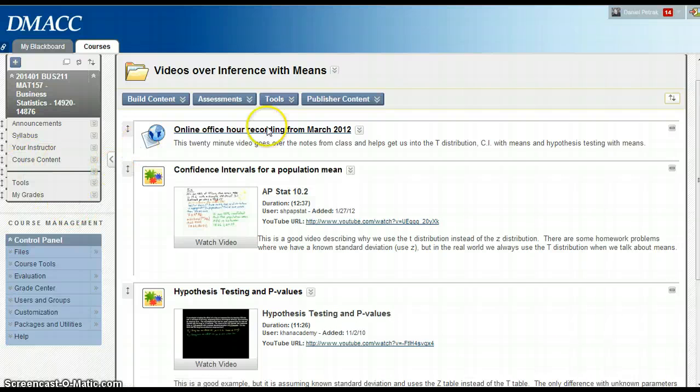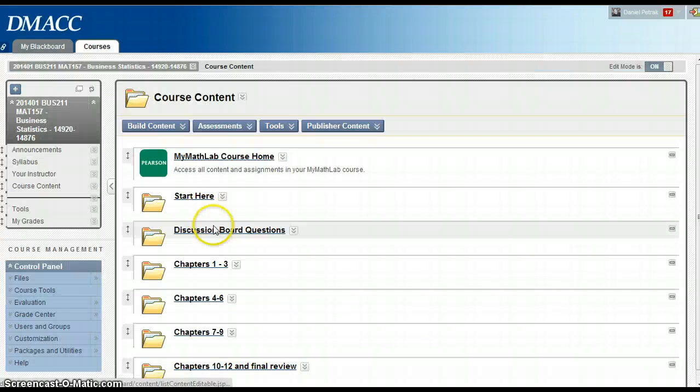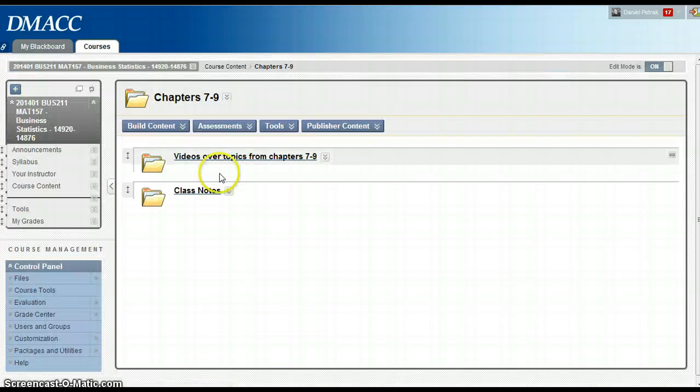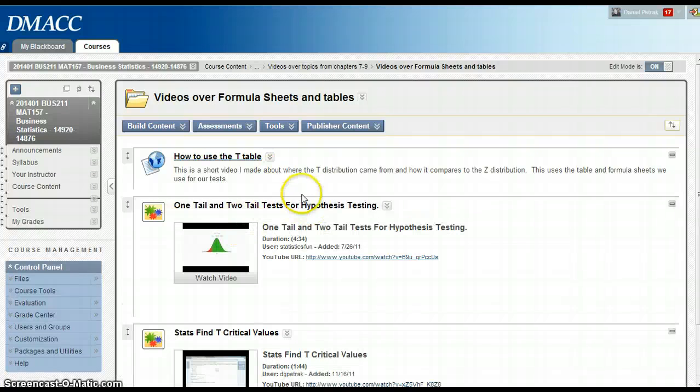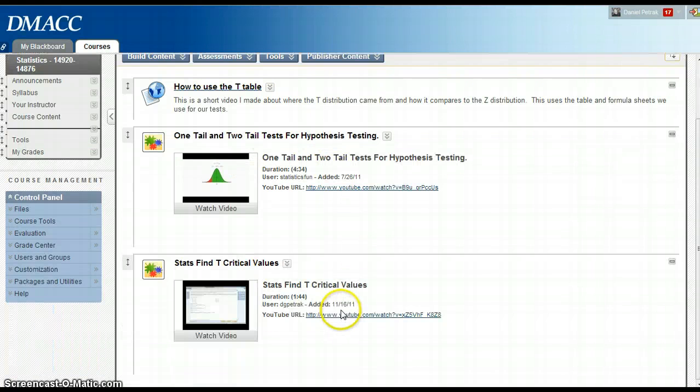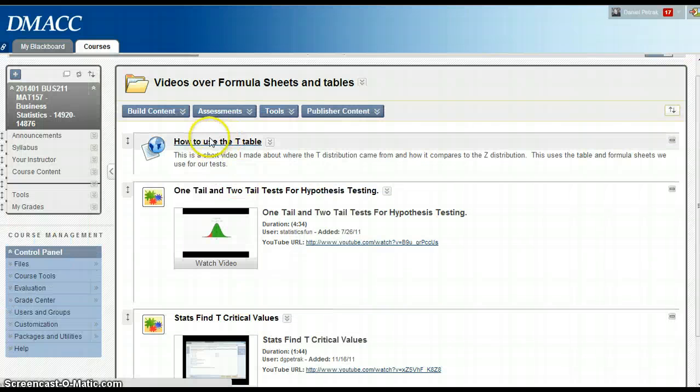As we move forward, if you feel comfortable with those and you want to move forward, if we go back to the course content here, chapter 7 through 9, videos. If you go here, then this is with two means and proportions, and then this is videos on how to use the formula sheet and tables. So for those of you that have not been able to see how to use the T-table or the formula sheet, there's a nice little helpful video on how to find T-critical values, how to use the T-table. There's a short video I've made on how to do that. So I would encourage you to do that as well.